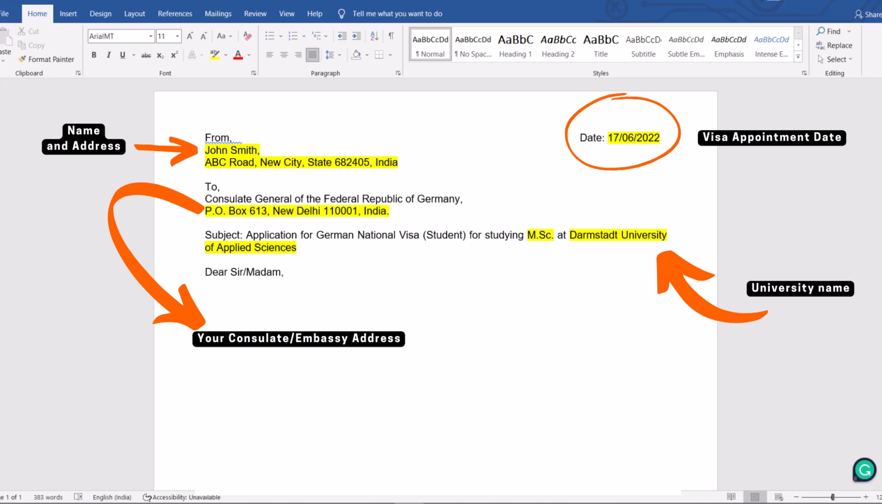The important part of this intro is to address the Consulate General of the Federal Republic of Germany. This will be the same for all, but the address will differ. I have given the Delhi address here, but if you fall under a different consulate, then please change it to the corresponding address.